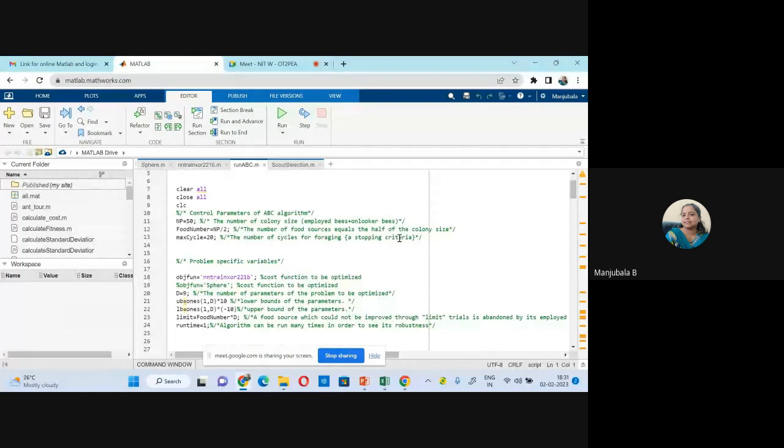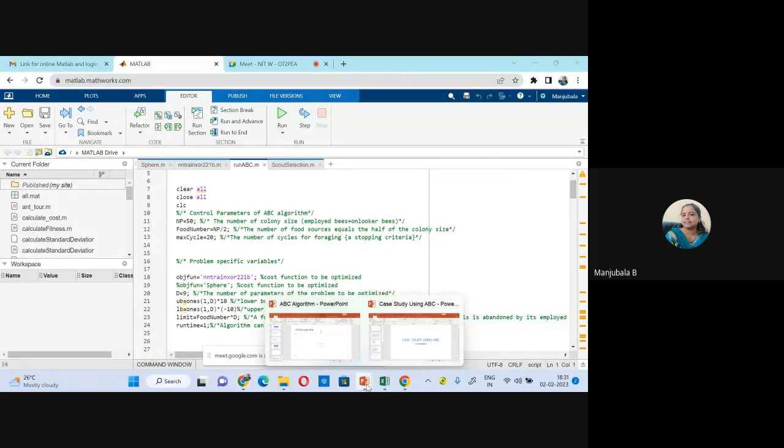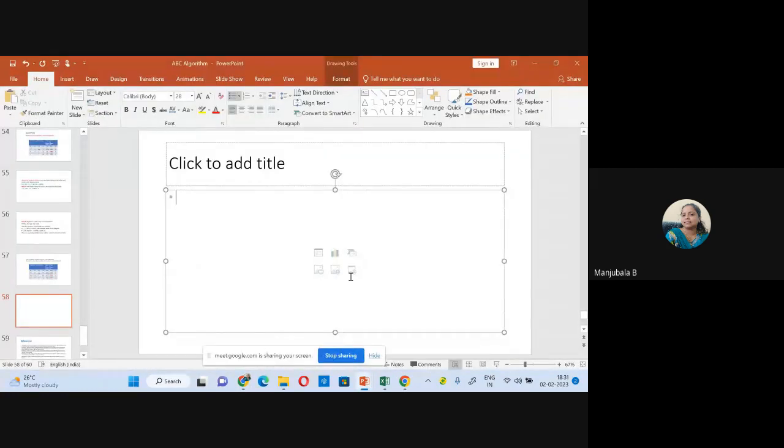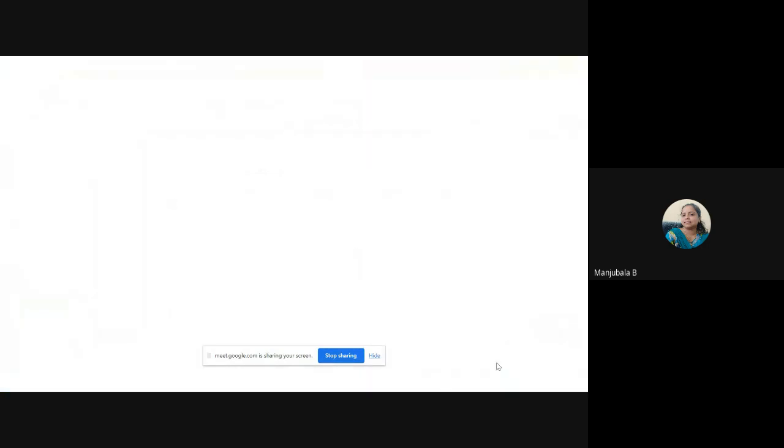So this is the ABC code actually here. What is the objective function? Here the ABC algorithm is written for training a neural network, right?